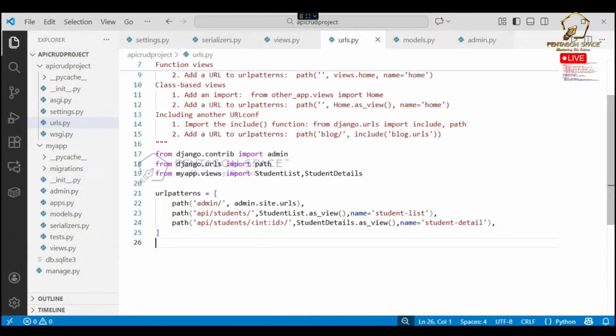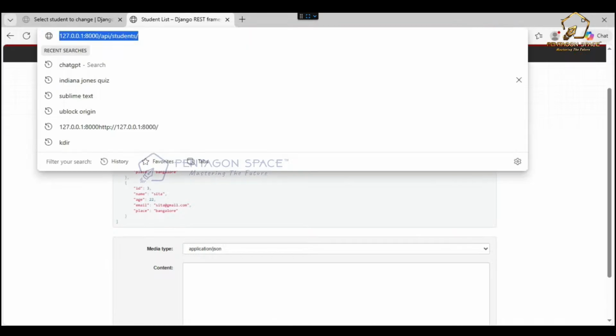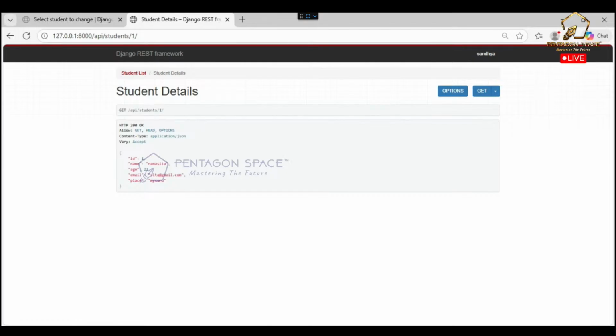So everyone done? Then go to the browser and refresh this, and here pass the ID number. Let me pass a 1. You can see I have got the one record. I have just written a get method, so I am getting it only for reading purposes.